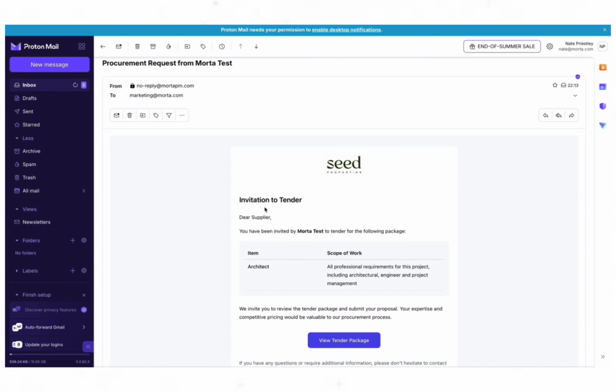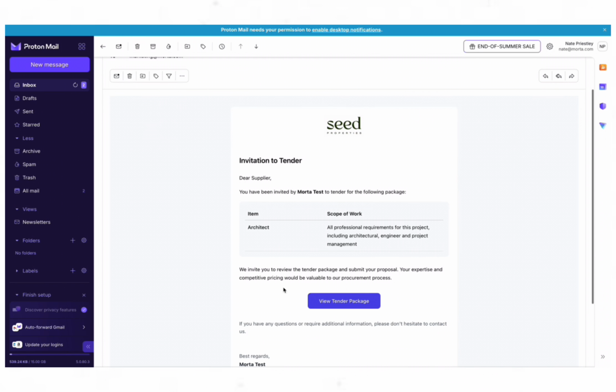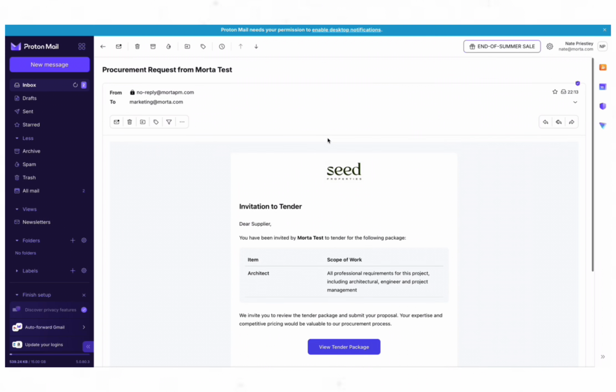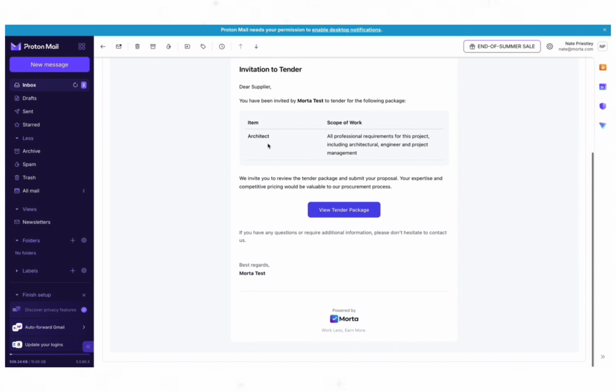So yeah, white labelled, obviously clear there. You've got an invitation to tender. Dear Supplier, you have been invited by Morta Test, which will obviously be your organisation name. We've just put Morta Test in for now for this demo. To tender for the following package, and as you can see there, it's architects is the description of the item. All professional requirements for this project, including architectural engineer and project management. We invite you to review the tender package and submit your proposal. So obviously attached to this email would also be any attachments you put on there. So scroll down to the bottom, again, a little bit of information there, best regards.